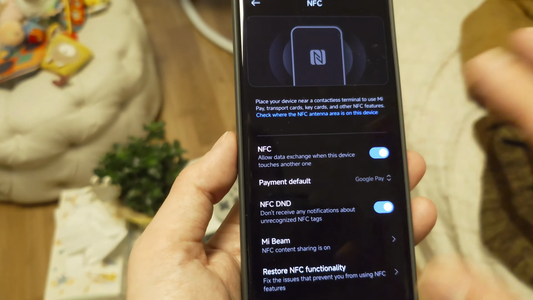MeBeam NFC content sharing is on. So place the device near another device that supports MeBeam to share web pages, videos, contacts, and more, something that we know already from Apple now with their AirDrop, I think it's called. This feature is old, and it's also there. Restore NFC functionality fixes issues that prevent you from using NFC features. This is also a possibility that you have there.